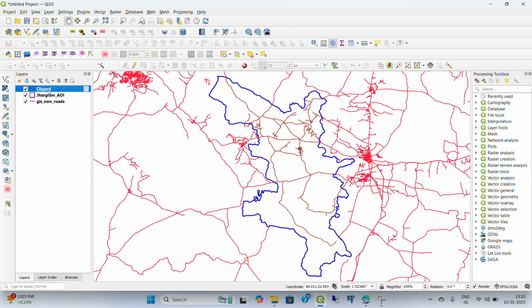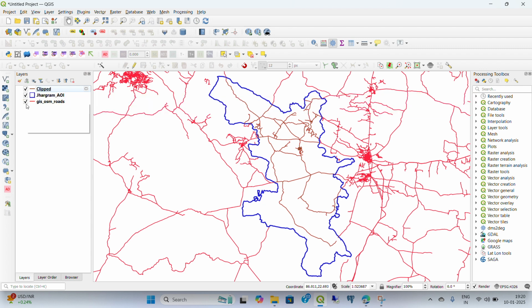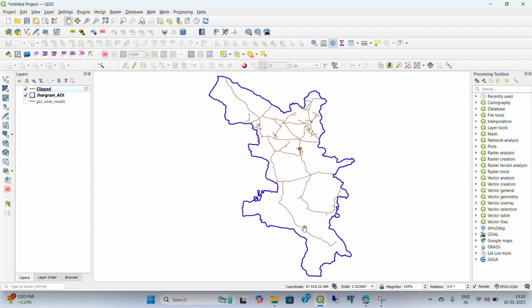The clipped layer will be in the layer panel. Then I have to turn off the road layer in the panel. So only the AOI of Jhargram district will clip this road. Only the roads inside this AOI will be clipped in this boundary. Okay, so this is the process.